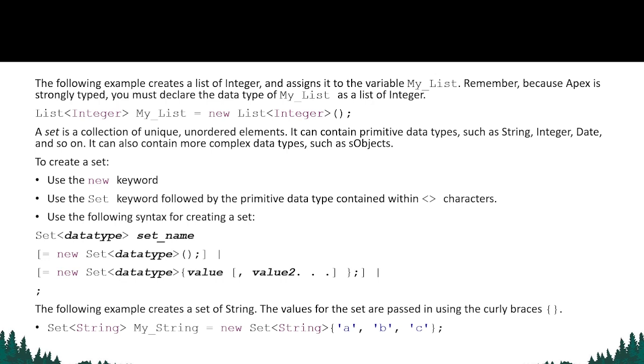Now when you have to create a set, again you have to use the new keyword, then the set keyword, and the set keyword is used along with the primitive data type. The syntax is mentioned here: set, then data type, then set name, whatever name you want to provide for that particular set, then new set data type, and then after that we are assigning the values to the set data type that was created.